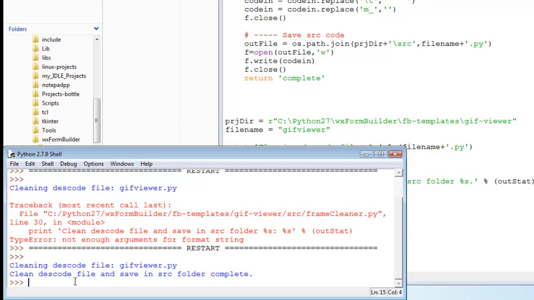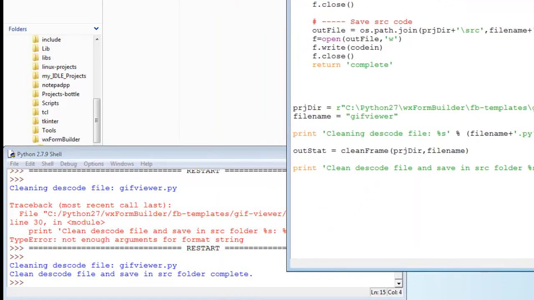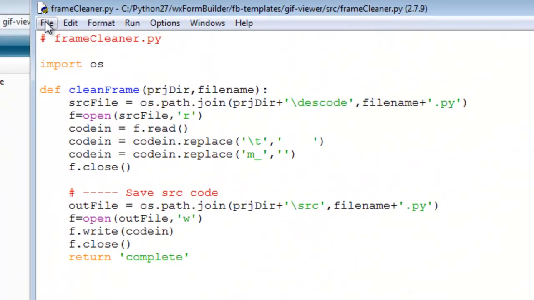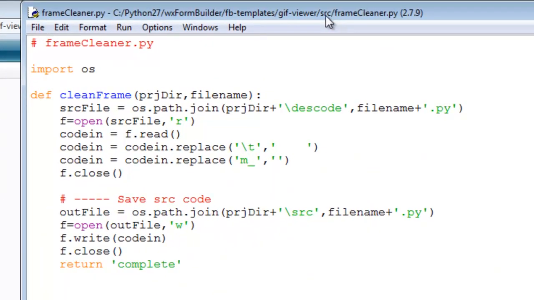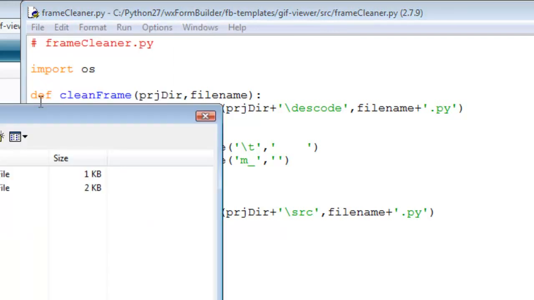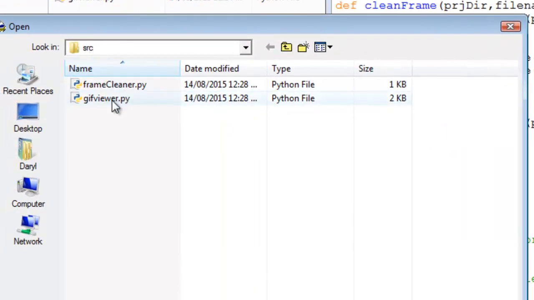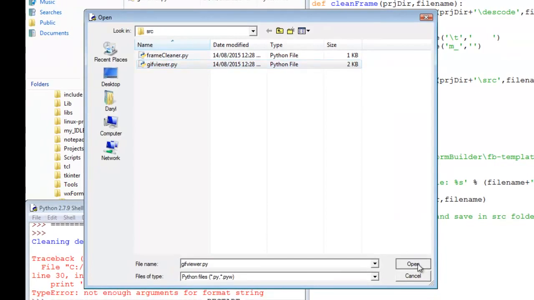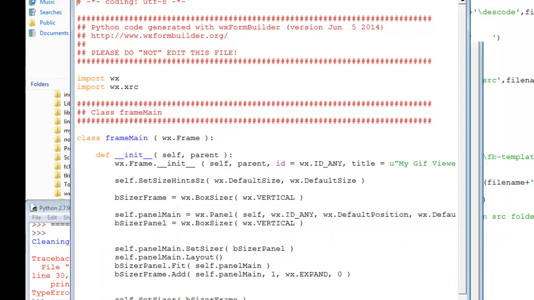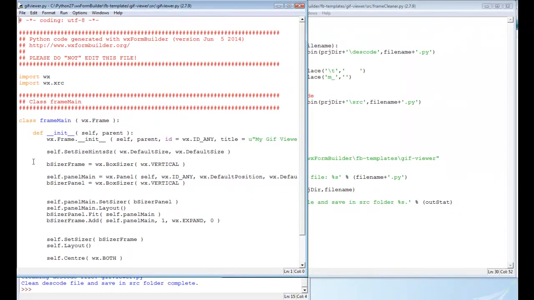Okay, clean DeskToad file and save in src folder. So I'll put that over here. Now this is saved in the source folder, so when I open, it's in the source folder, and there is our GIF viewer. So I'll put that over here.